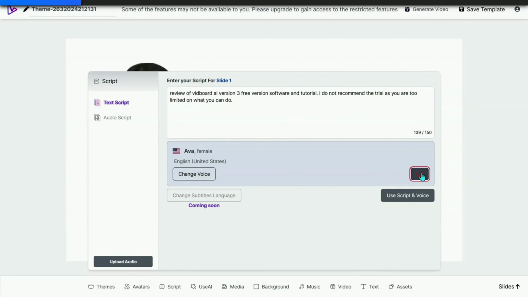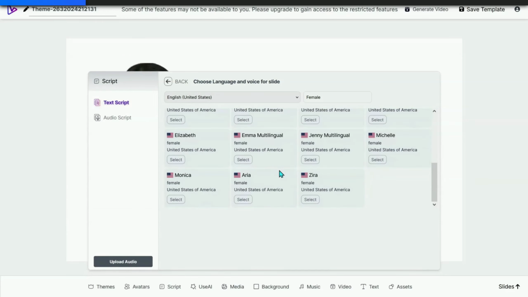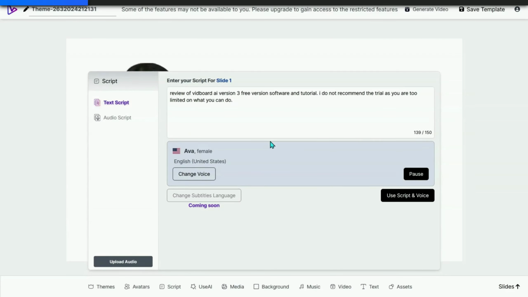Hit Generate Voice. Actually, let's choose a new voice. One thing I don't like is that we can't preview voices before generating a script. This really slows down the workflow.